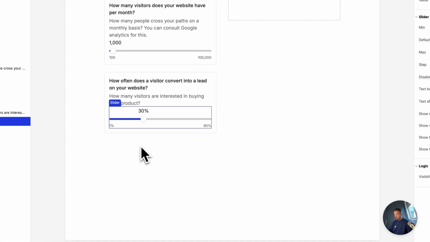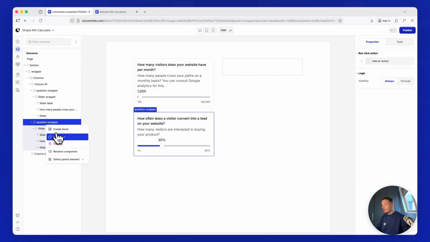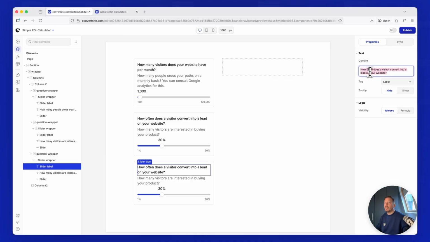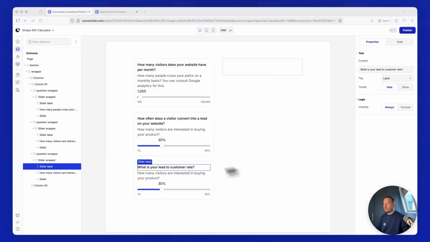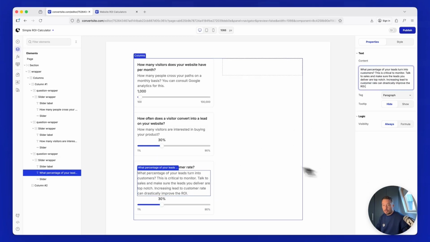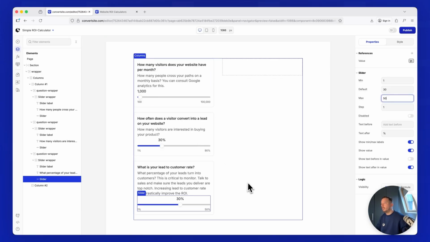So 1%. This looks good. Again, let's duplicate this one. All the settings are duplicated as well. What is your lead to customer rate? The customer rate percentage. And this is also going to be a percentage, which has a max percentage of 50.